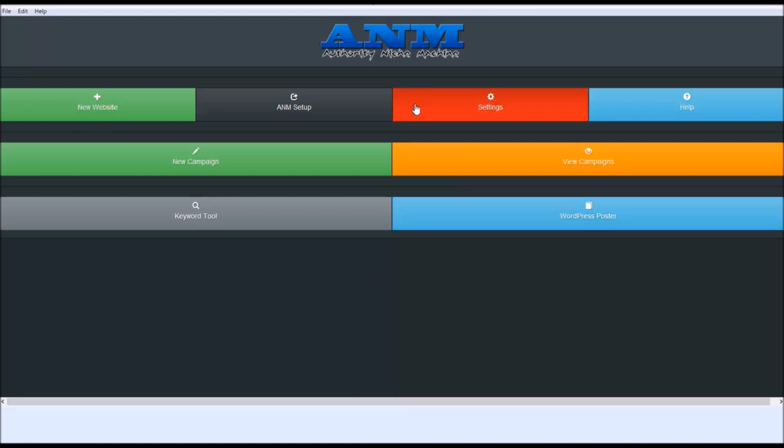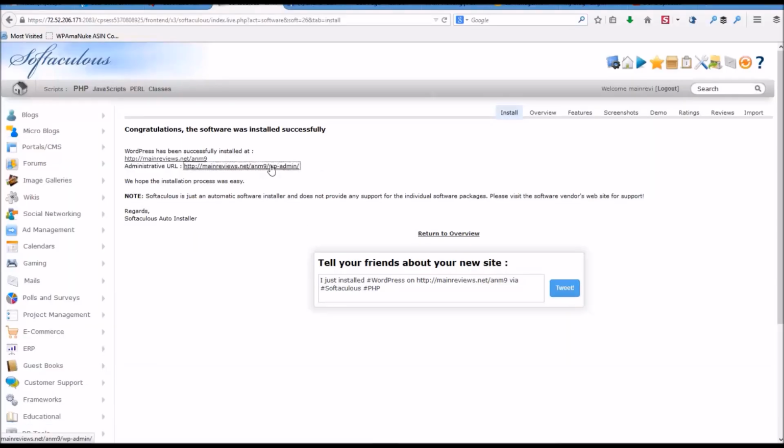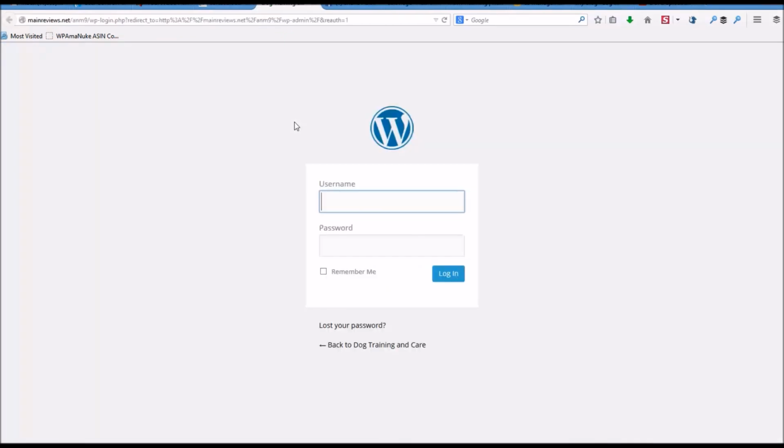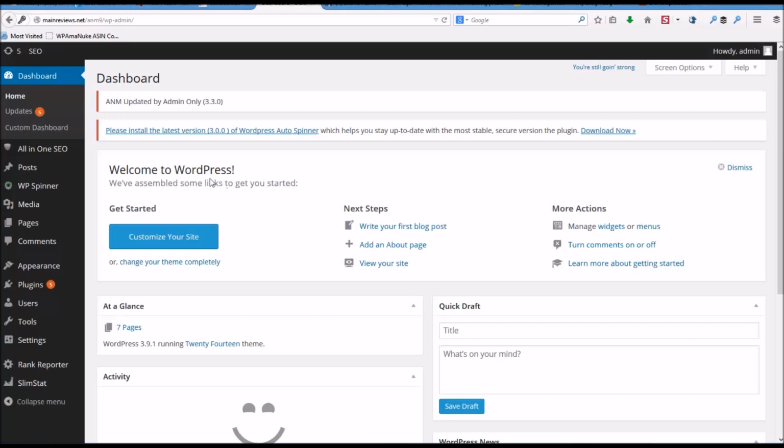So before we continue with the software, what we need to do is go to our site and log into our site. Okay, so let's just put in our username and password, and let's go ahead and log into this site. Now remember, this is the brand new site that we just added to the software and ran the setup on.